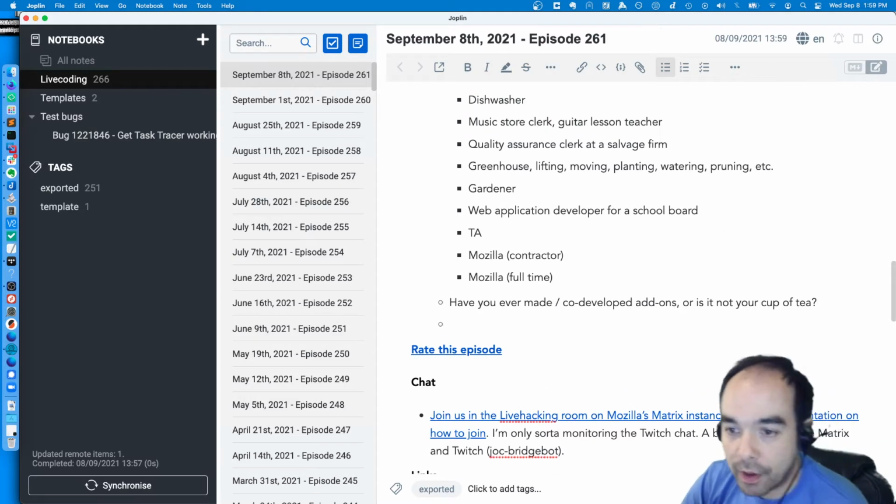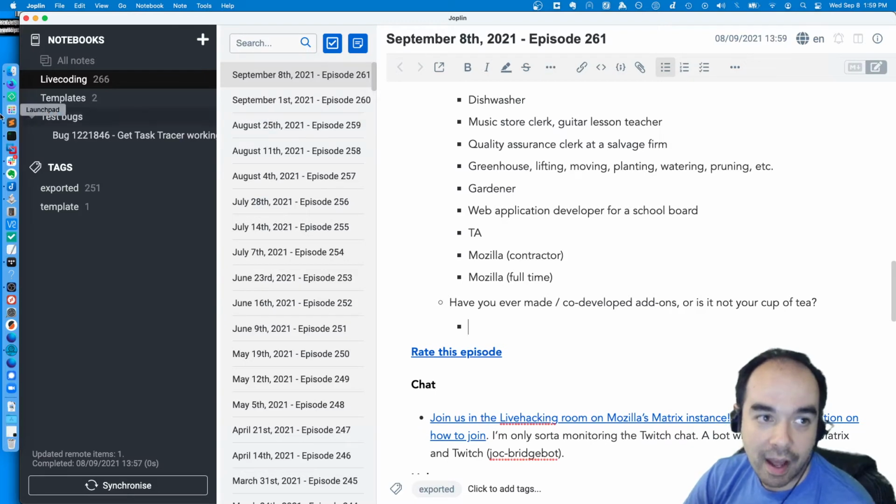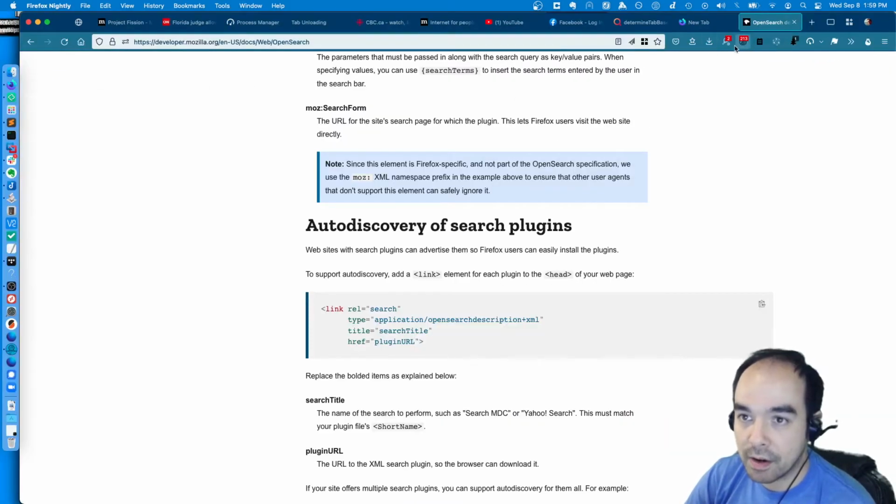Have you ever made or co-developed add-ons? Yes, I have. There are a couple right here. There's one called MyQ Only. There's one called Spin Doctor. There's one called Ono Reflow. These are add-ons. Ono Reflow and Spin Doctor I use to diagnose problems in the browser. This one's for what we call synchronous layout flushes, and this one's for tab switch spinners. Thankfully, I haven't seen too many of those lately.